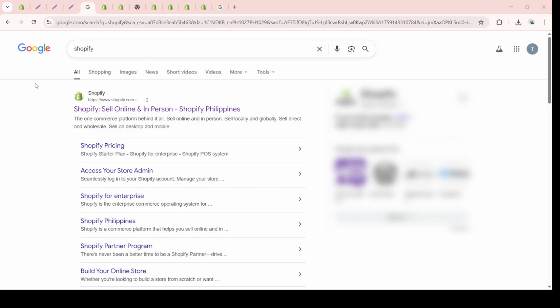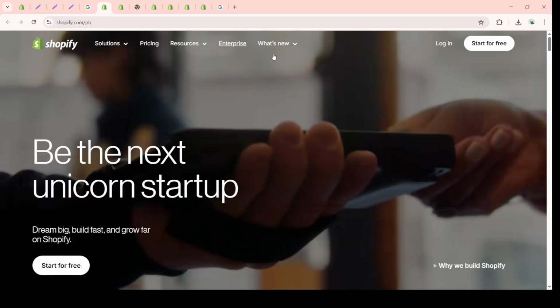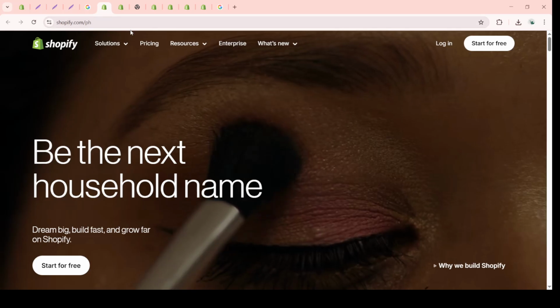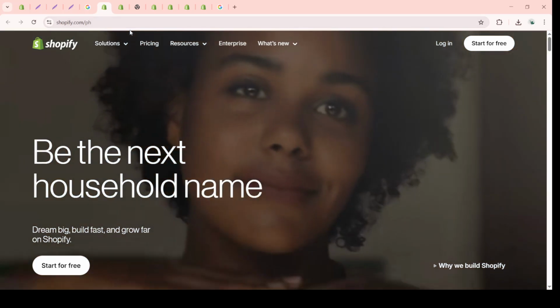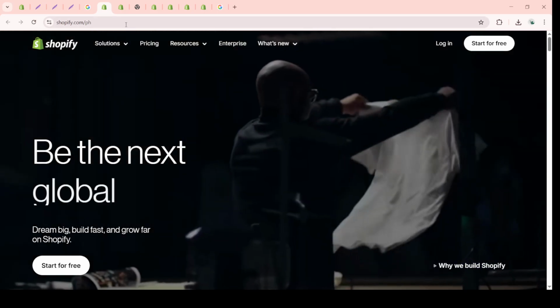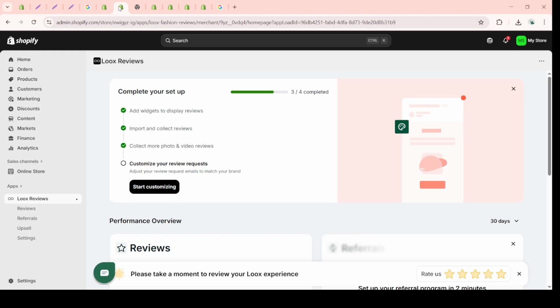First, you'll want to open up your web browser and navigate to Shopify's website. Make sure you have your login credentials at hand because you'll need to access your Shopify admin account to proceed with this process. Once you've arrived at Shopify, log into your account. If you're not already logged in, this will be your first step to gaining access to all the apps and tools available to you within the Shopify ecosystem.